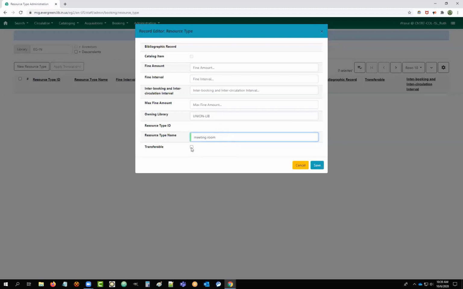Now, if you check this transferable box, which generally applies to multi-branch systems, it's going to allow that resource to be moved from one location to another. You're not going to be moving rooms from one location to another. You're probably not going to be moving people from one location to another. So that's what that does. And there's documentation about that, which we'll look at in just a second. And so that is available.